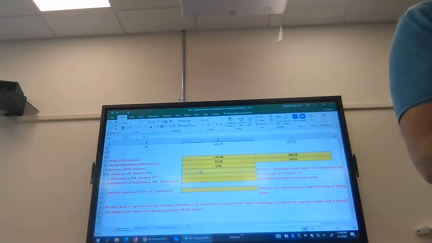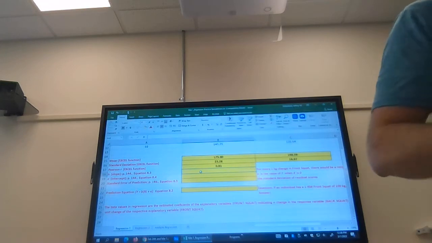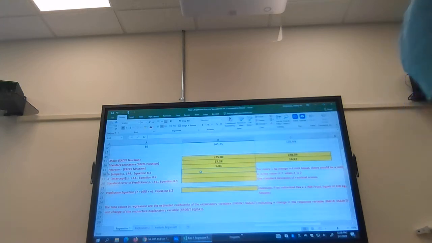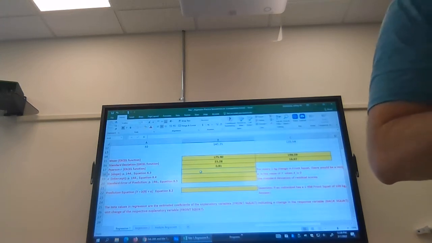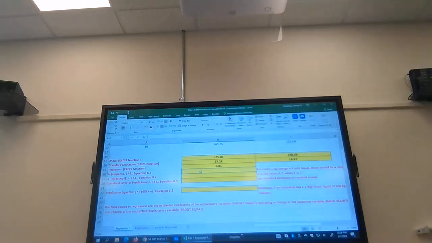So our first equation is 8.3. So we want to take note of 8.3. And I haven't got it memorized, so I need to look here. So we're figuring out the beta coefficient that we'll multiply our front squat score by.